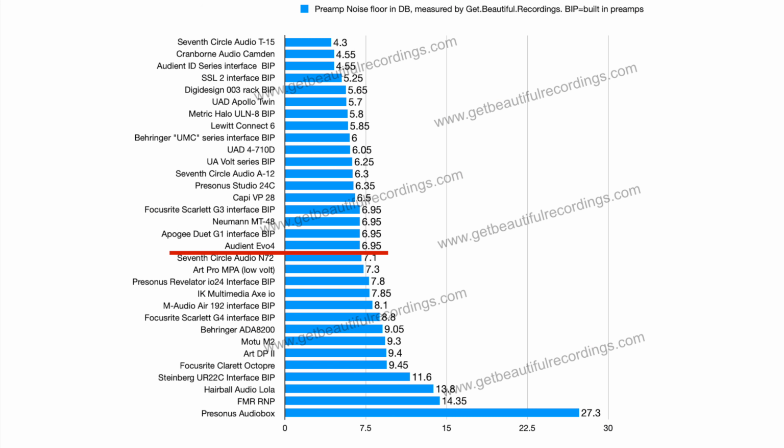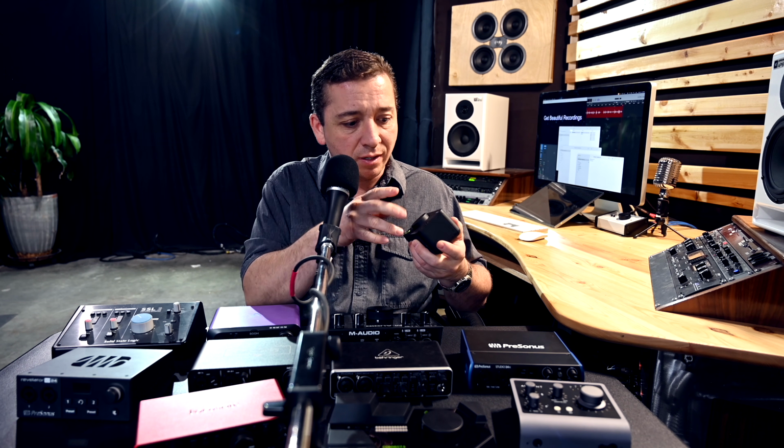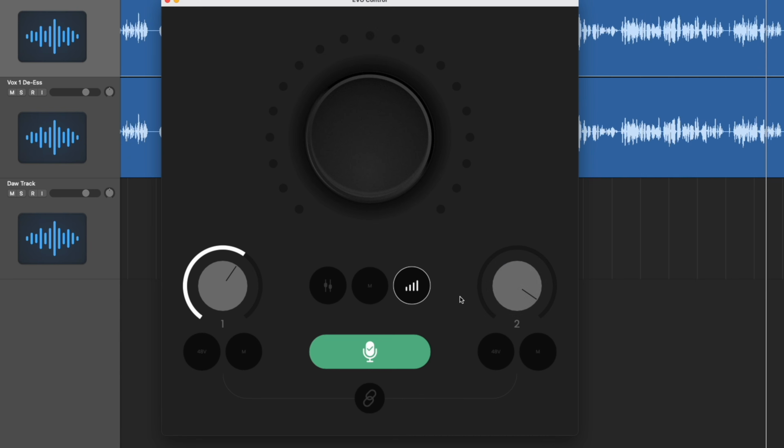The Audient Evo series preamps have a noise floor of 6.95. So I recorded a rock band with it, and yeah, I had to read the manual to figure out how to dial in some of the settings. And then a month later, I was using this audio interface again for something, and I forgot how to use it. I had to read the manual again. And the software controls are maybe a little bit better, but not much. I mean, the software controls are just a picture of this audio interface. It looks the same, and it still isn't very well labeled as far as what the controls do. It has this button right here for auto gain.